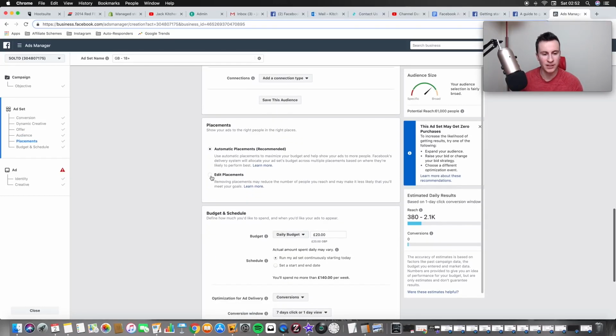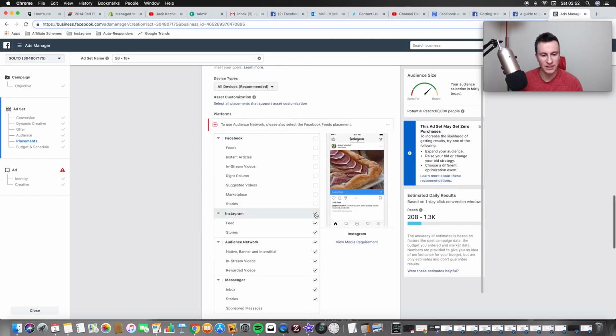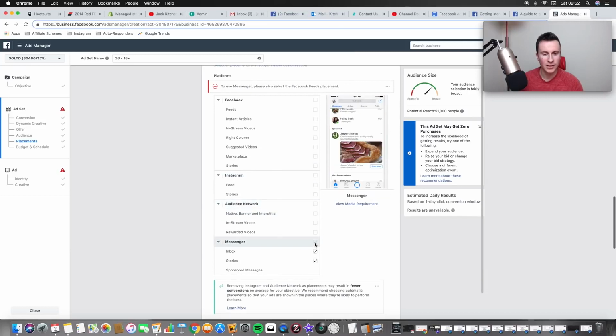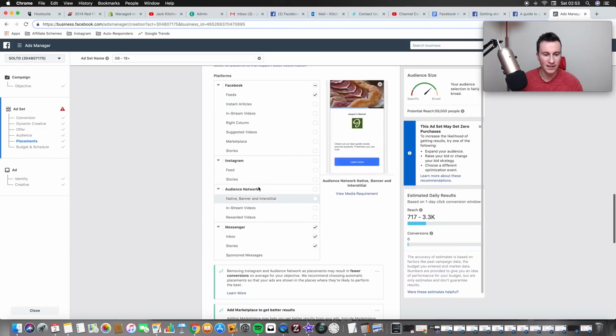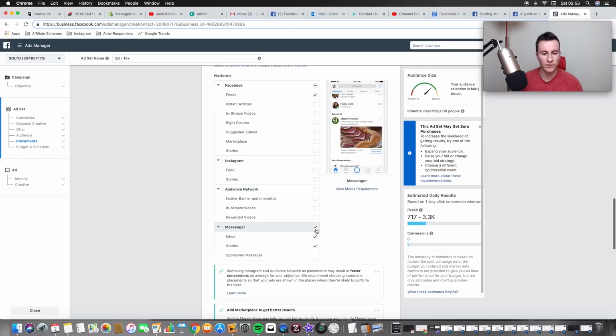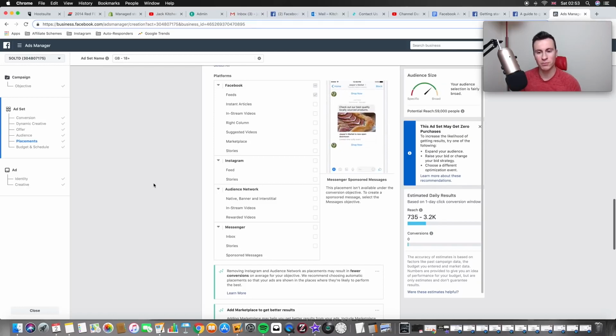Moving down into placements, make sure you hit edit placements, and then start off by getting rid of all of them and then just select the ones we want. The two we're going to be focusing on are the Facebook news feed and the Instagram news feed as well. But what you've got to remember is that we're going to split test these in two different ad sets.